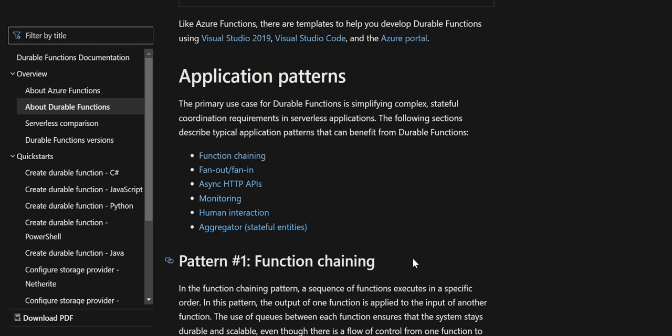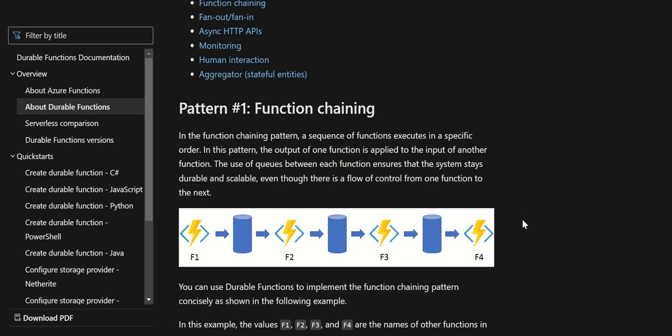Okay, so application patterns, they have explained a lot of the various application patterns that Azure Functions or durable functions provide. The primary use case for durable functions is simplifying complex stateful coordination requirements in serverless applications. The following sections describe typical application patterns that can benefit from durable functions like function chaining, fan out, fan in, async HTTP APIs, monitoring, human interaction, and aggregator.